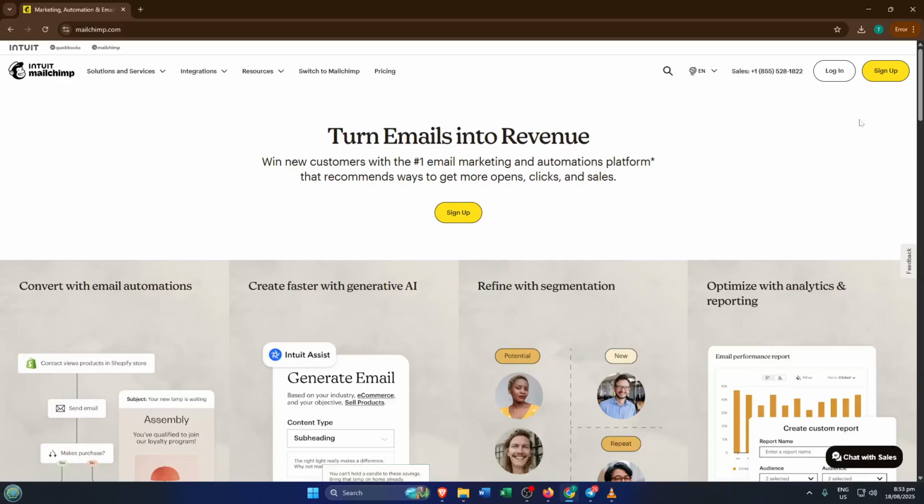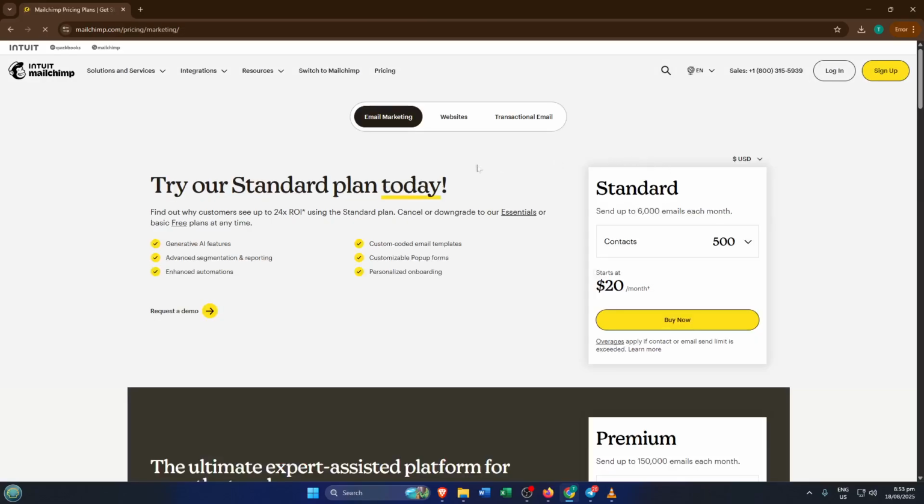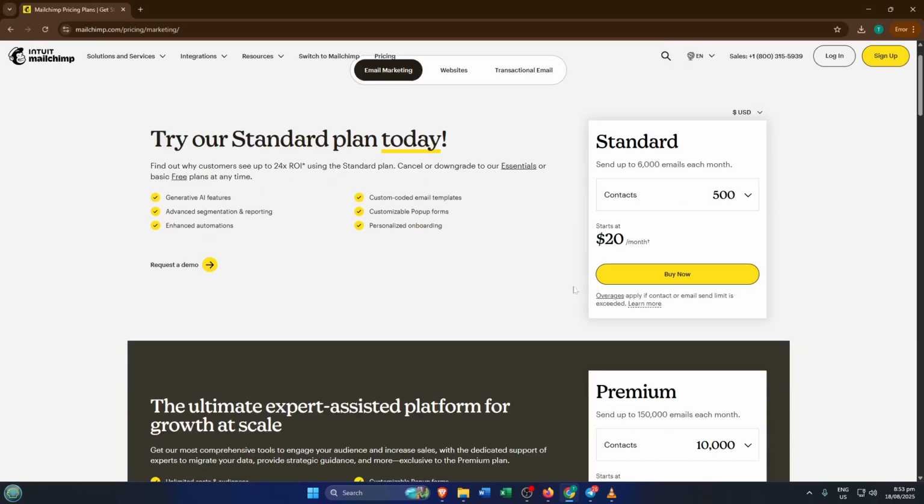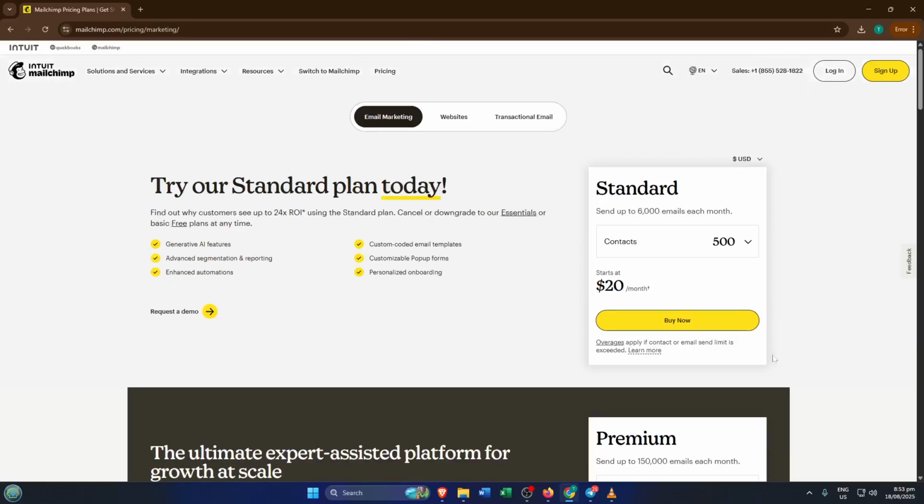Alright, let's jump right in, starting with the free plan. This is Mailchimp's entry-level option priced at a big, beautiful $0 per month. It's designed with beginners in mind, so if you're just dipping your toes into email marketing, this could be a great starting point. With the free plan, you can manage up to 500 contacts, which usually means 500 individual people on your email list. You're allowed 1,000 emails sent per month.